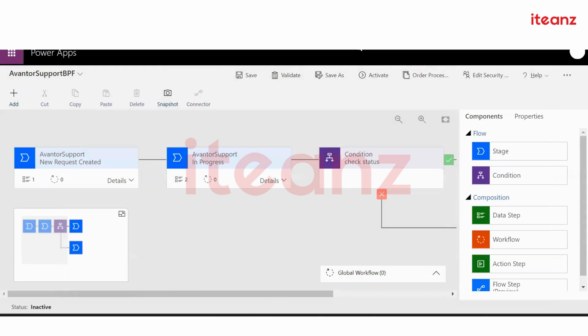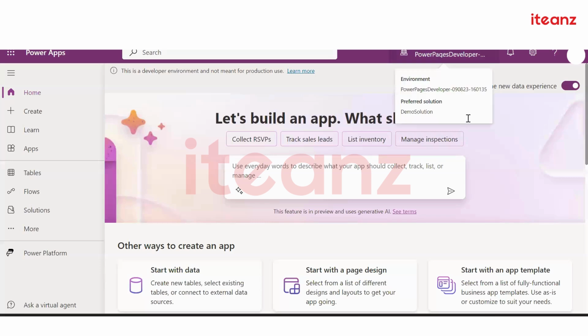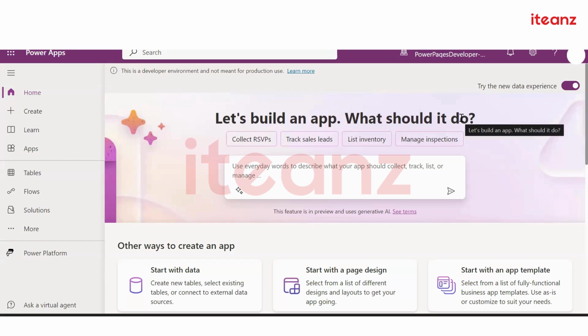Okay. So this is what we will call business process flow. If you see here, so far we have covered the introduction to Power Platform, licenses, and the intro to Automate. And then yesterday, we covered solutions.